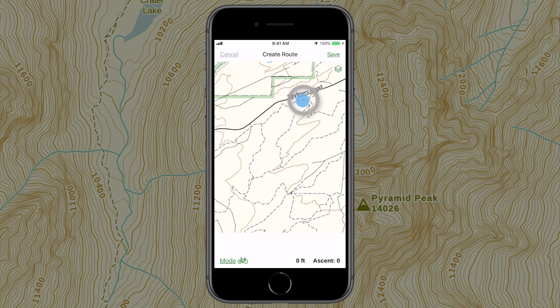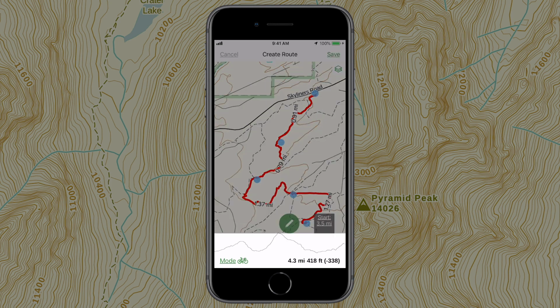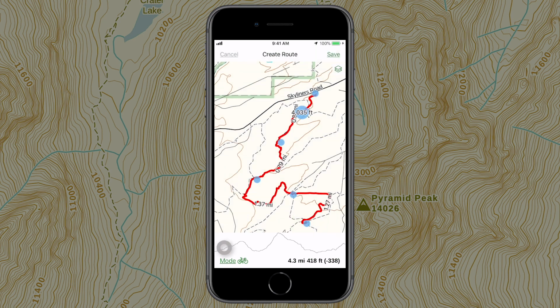Tap and drag the blue dot to the start of the trail. Long press a location along the trail to add a route point. The elevation profile, total distance, cumulative ascent and descent will display at the bottom of the screen. Tap and slide your finger across the profile to see the corresponding location.